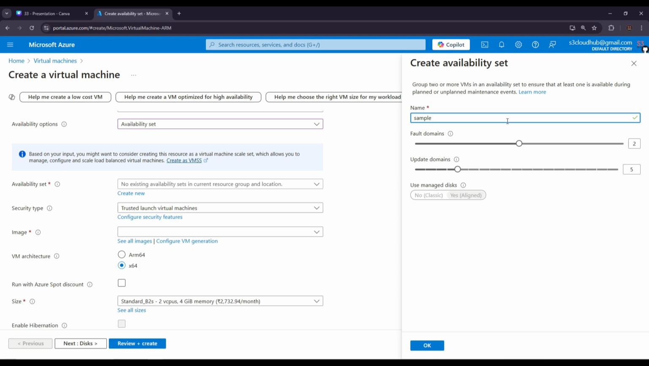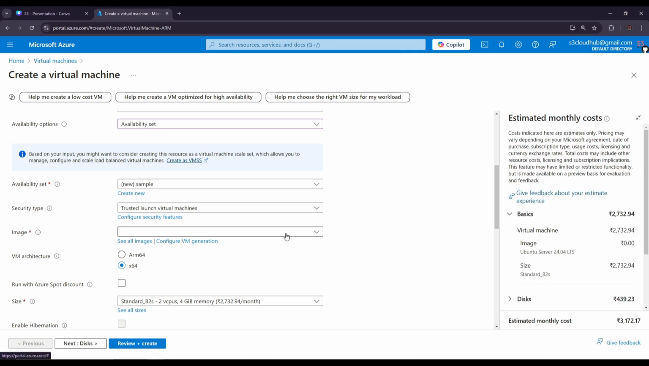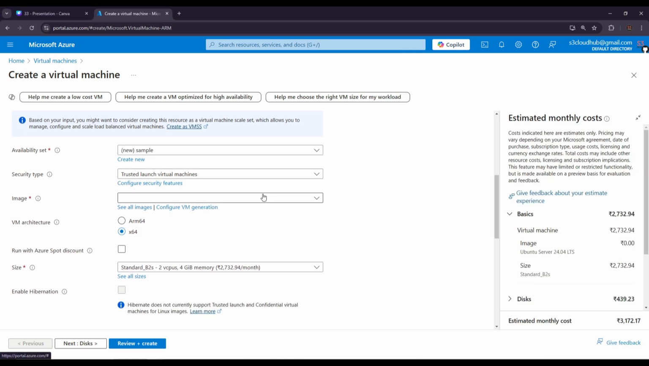Then set the number of fault domains and update domains. For fault domains, the maximum is 3, as you can see over here, and for update domains, it's 20. Now I will go with 2 fault domains and 5 update domains. This is why, in our previous diagram, we see that when machines are launched, they start from update domain 1 again once the 6th machine is added. Now let's click OK.